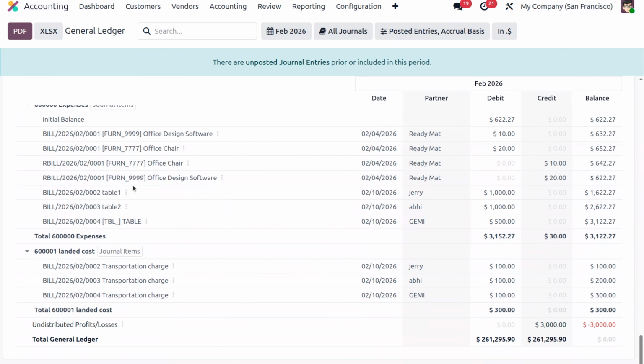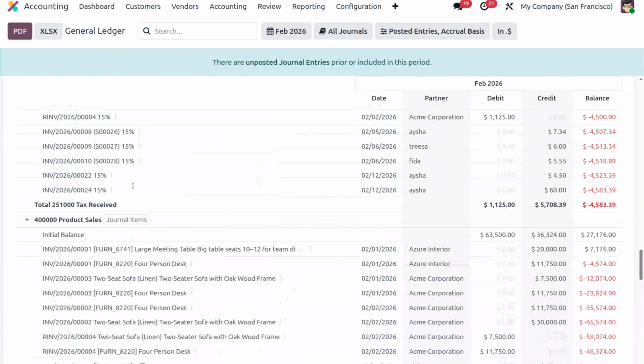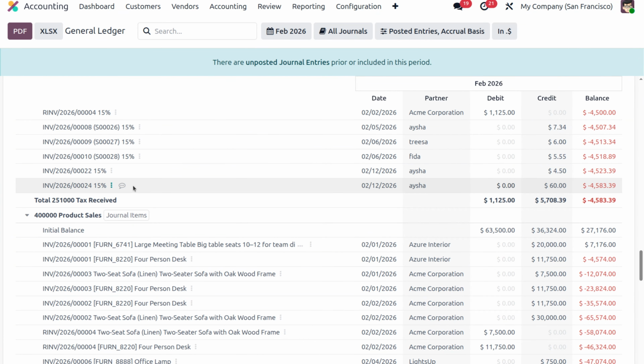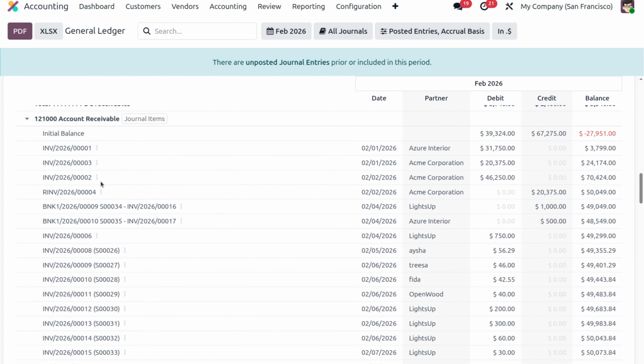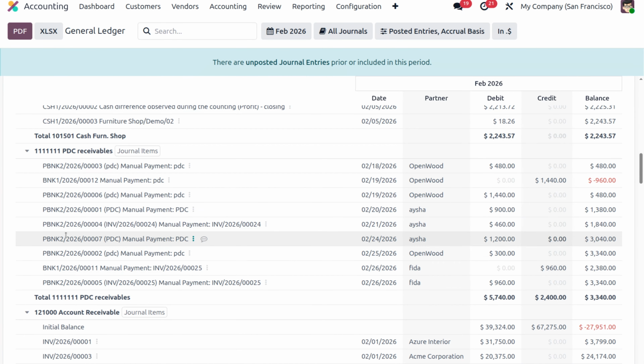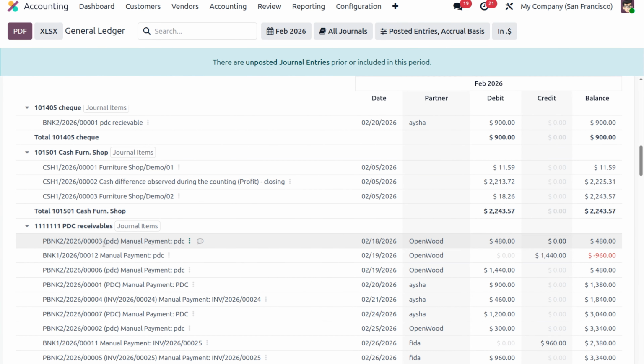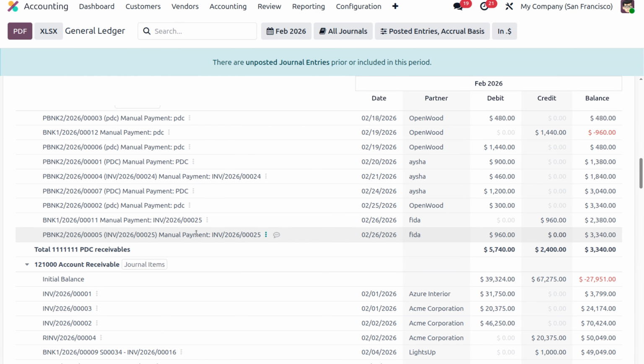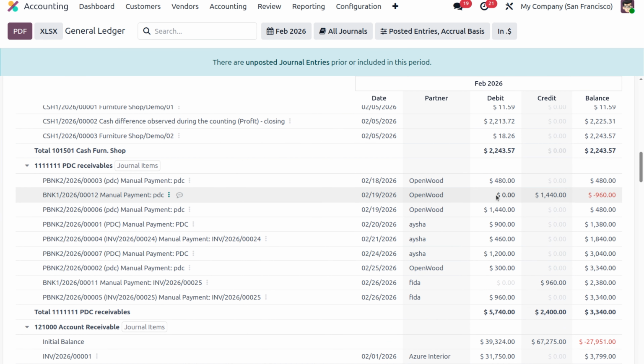Okay, this isn't stuck, no problem. So there we have the PDC receivables. Under the PDC receivables, you can finally see Aisha, which is our customer, and there we have already created a PDC journal for them, Aisha, which means $1,200. Okay, so there you can find it now, and there we have already created an invoice as well.